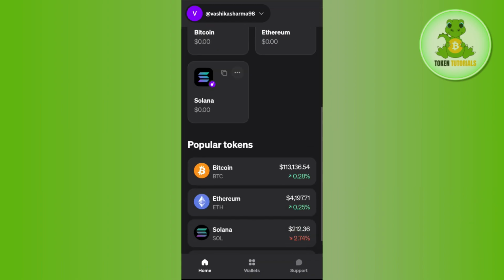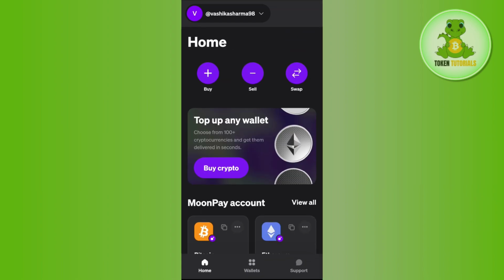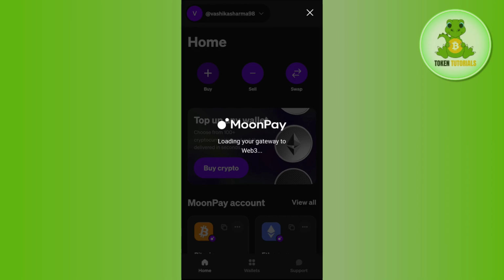For that, first of all, you need to come here on Moonpay account. Here, when you log in into your account, on the home page itself, you are going to see buy, sell and swap options. So in order to purchase USDC, you need to simply tap on the option of buy.